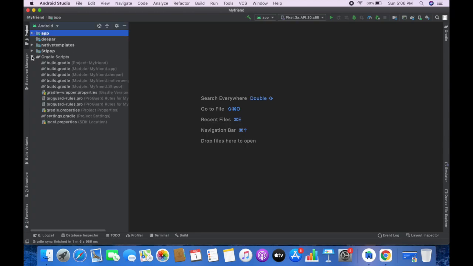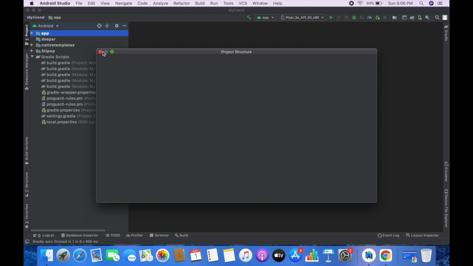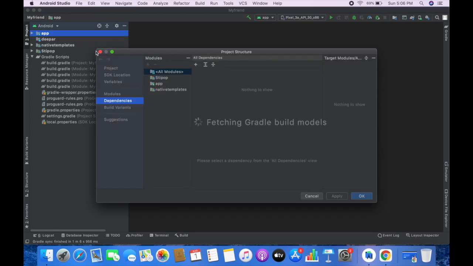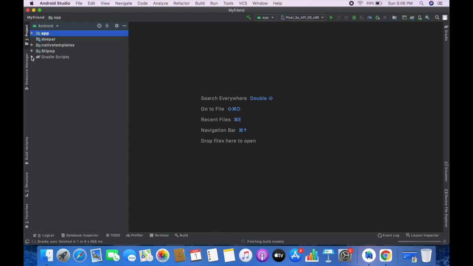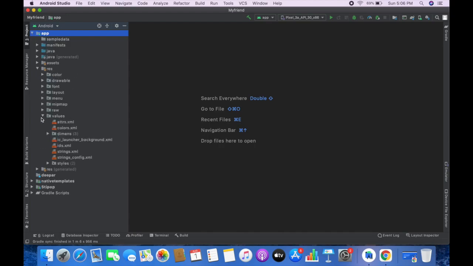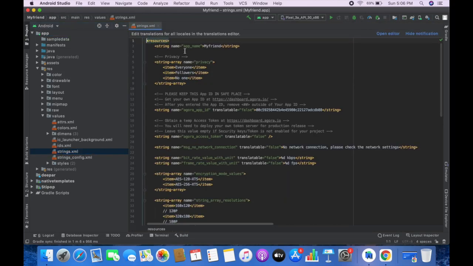So the first thing is we want to change the app name. For that, you must go to the app and then resource values, and then click on this strings, and over here you can see app name. Change it to whatever you want, like Facebook. Okay, so the app name has been changed.